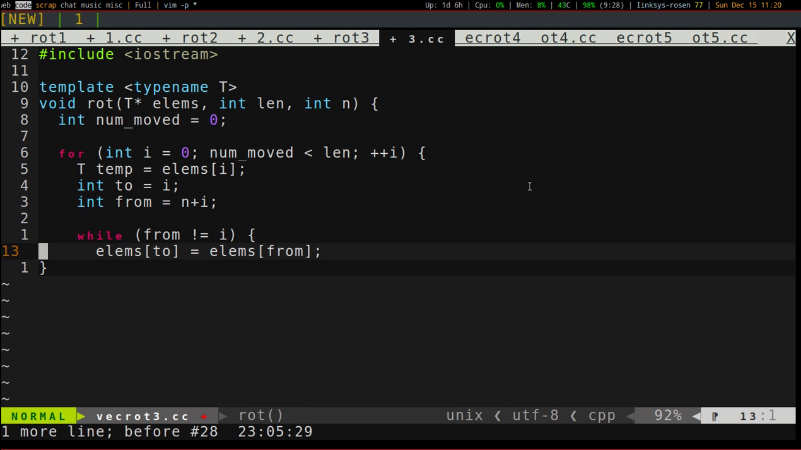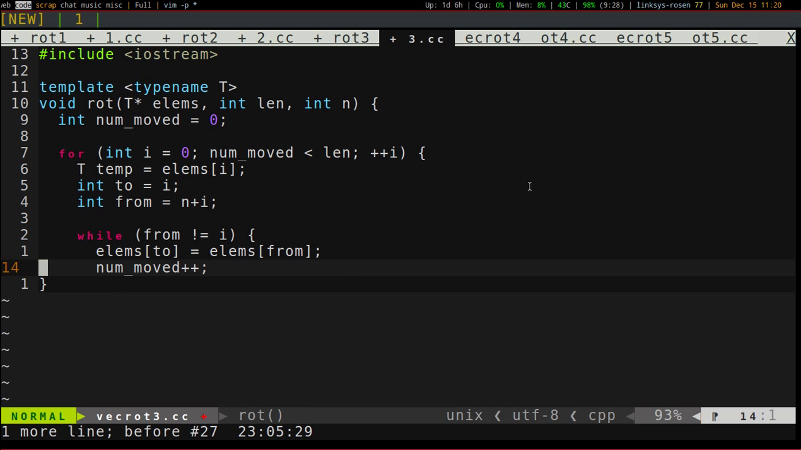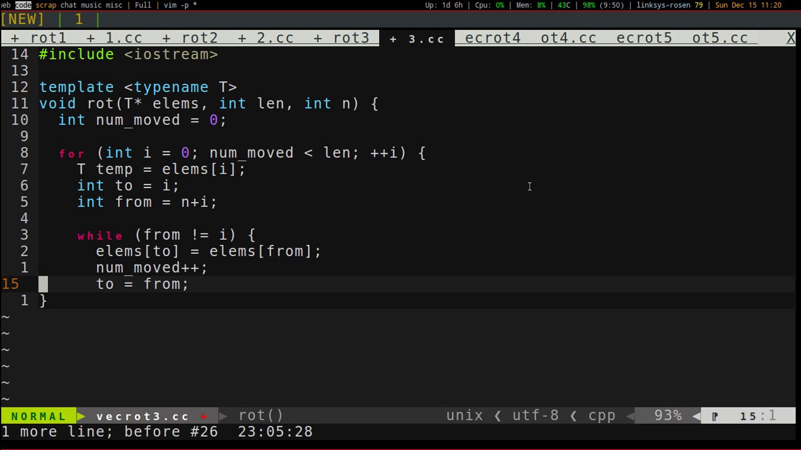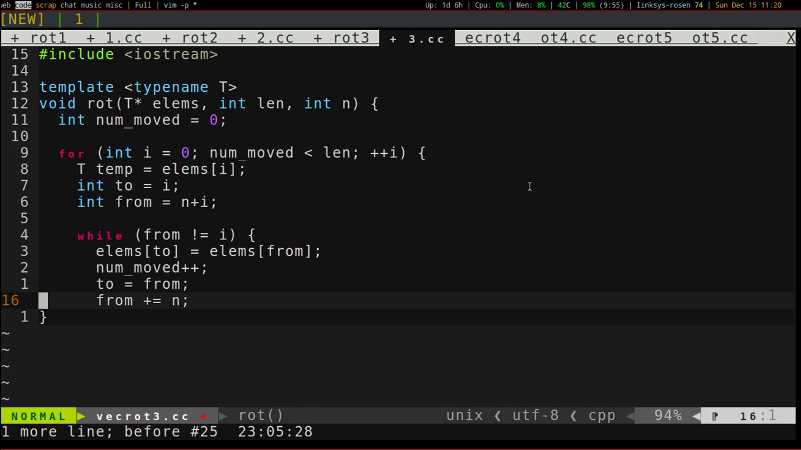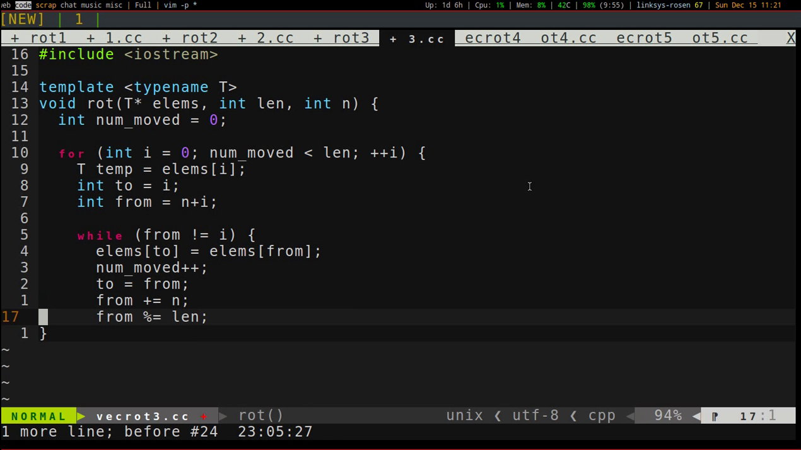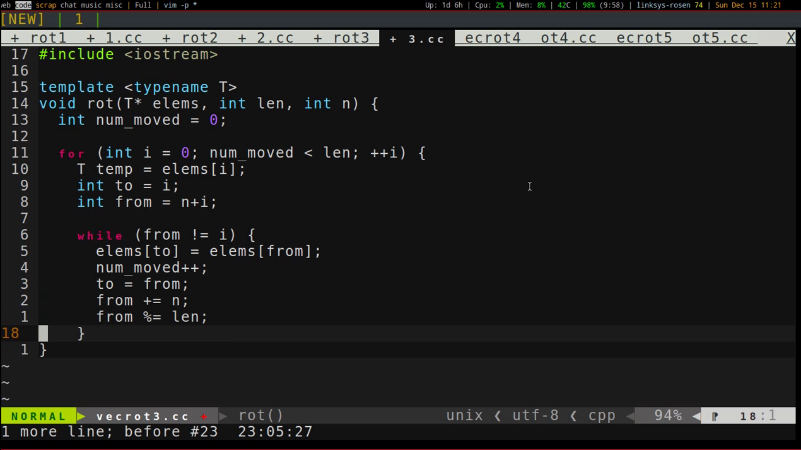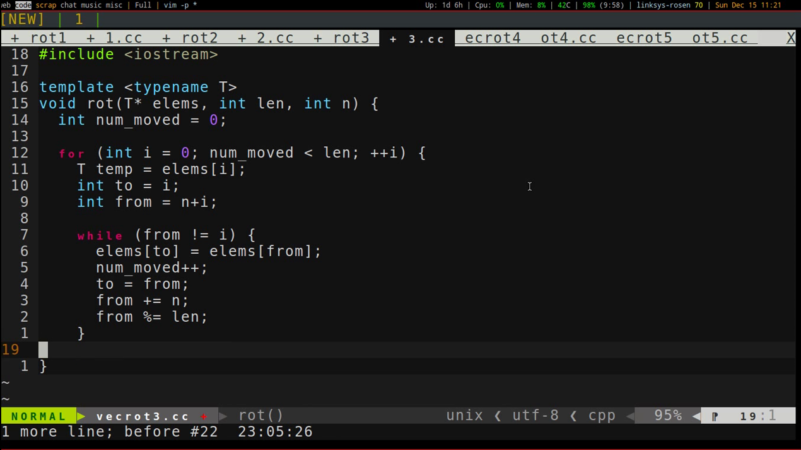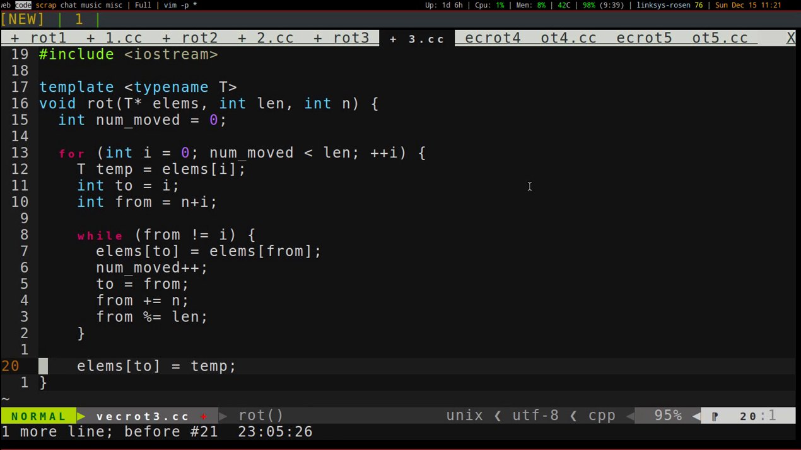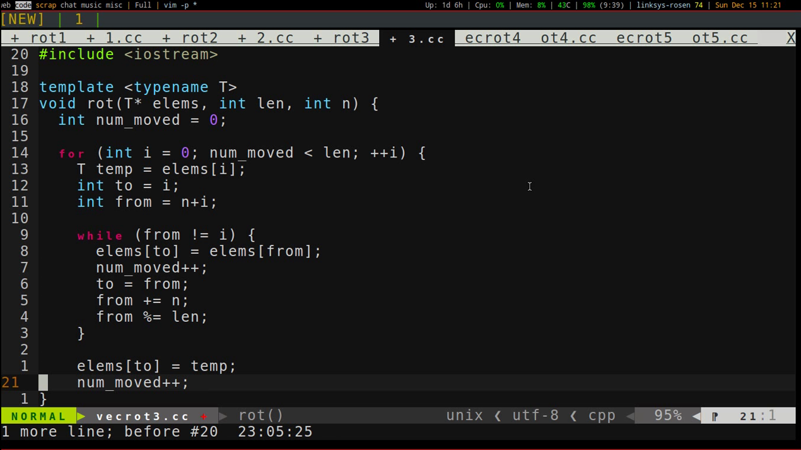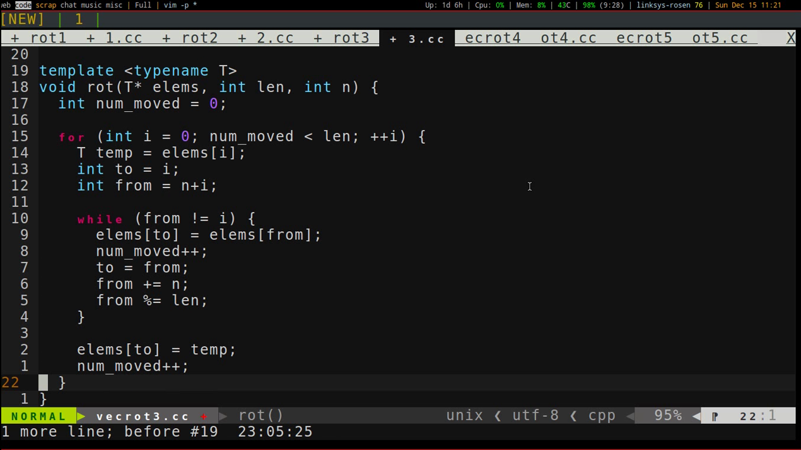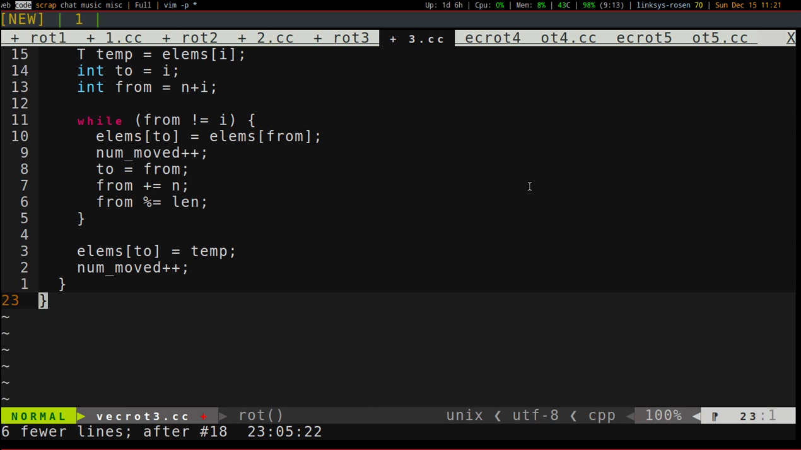replace index to with index from, and every time we do this we have to record that we have moved 1 element. Replace to with from, and then add n to from, and then of course modulo the length. And after this while loop is completed, then we know we're attempting to read from the 0th element, so we still have an element to write to, and that is in temp, and we do have to increment our counter here as well. And that is the entire, oops, ignore that. That is the entire algorithm.